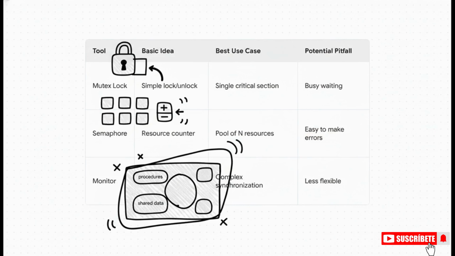But the real evolution here is the monitor. A monitor is like a super smart toolbox. It doesn't just give you the tools, it has safety features built right in. A monitor bundles the shared data and all the code that can access it together into one package, and it automatically ensures that only one process can be using that package at a time. It makes it basically impossible for a programmer to make common mistakes like forgetting to acquire a lock or releasing a lock they don't hold.